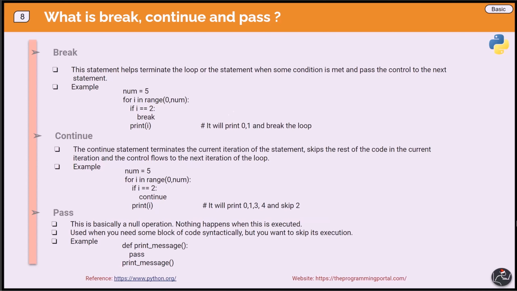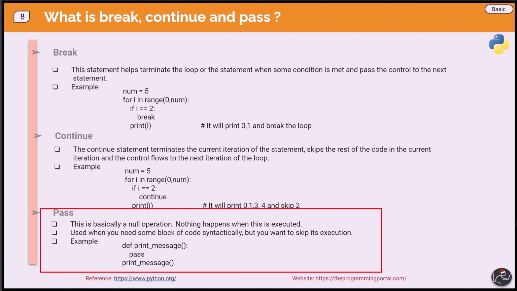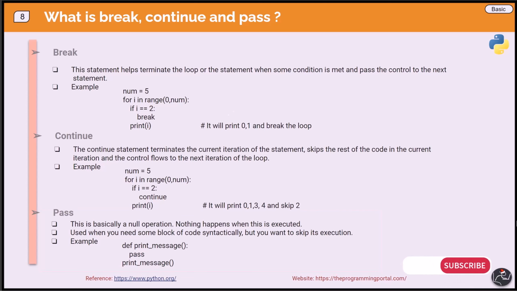Third is pass. Pass is specific to Python, whereas continue and break have functionality similar to other languages. Pass is a kind of null operation, meaning it does nothing, simply nothing. When the interpreter sees the pass statement, it does nothing, or you can say it does not execute anything. And remember, pass is used many times, even if it does nothing.